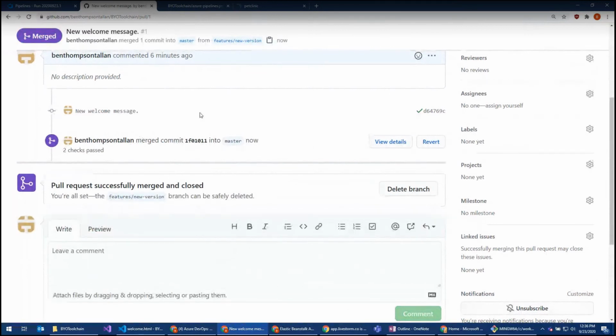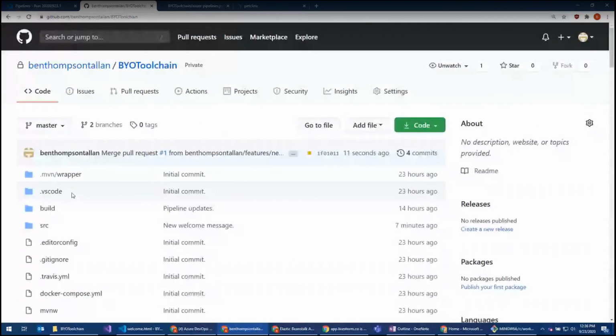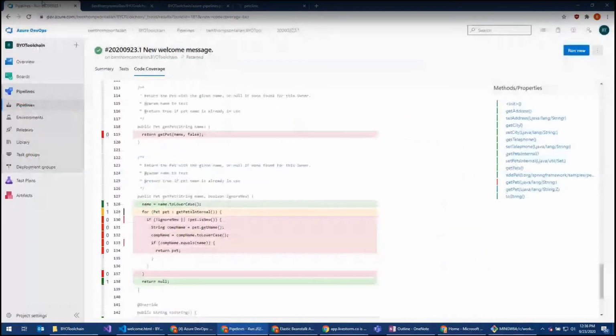All right, so it says my changes are in master. If I come back to code, I'm back on the master branch, and I see my new welcome message commit is in here. So when I actually go back to DevOps, I'll see that running.